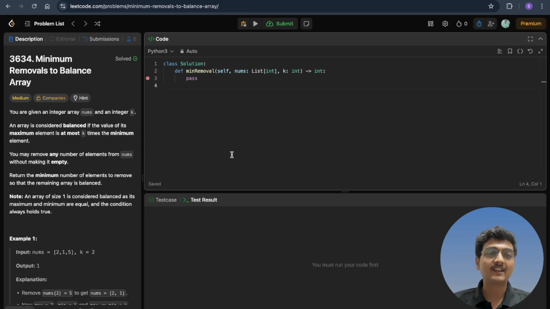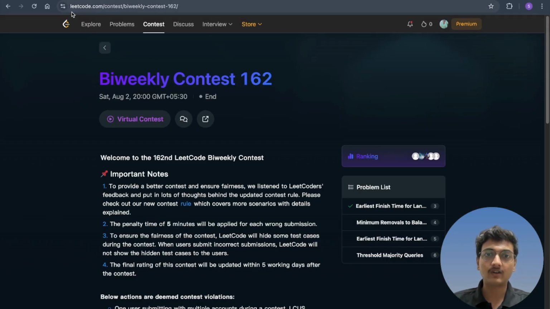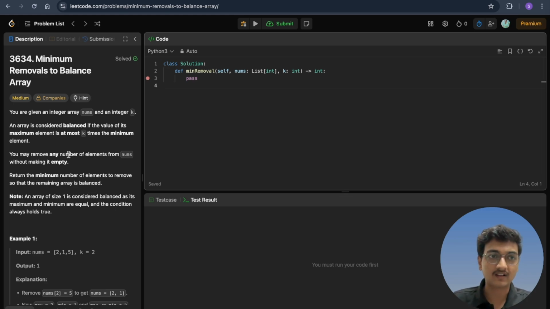Hey guys, this is Taylor here, and today we are solving problem number 3634, minimum removals to balance array. This problem is from Biweekly Contest 162. So let's get started. You are given an integer array nums and an integer k.